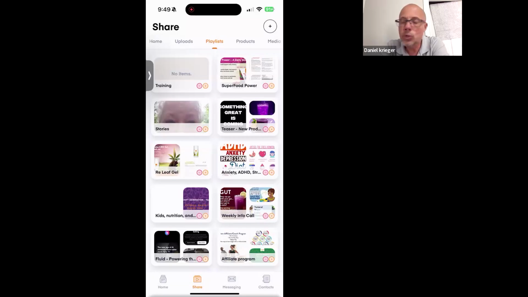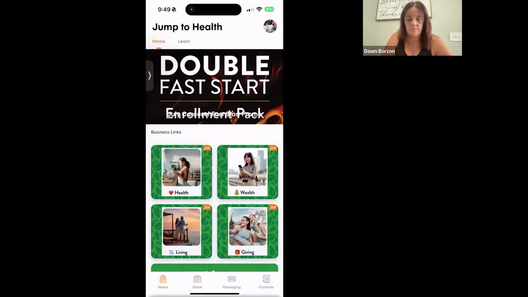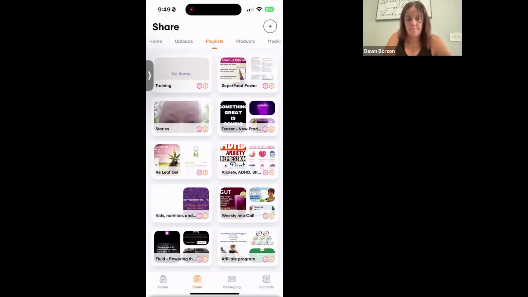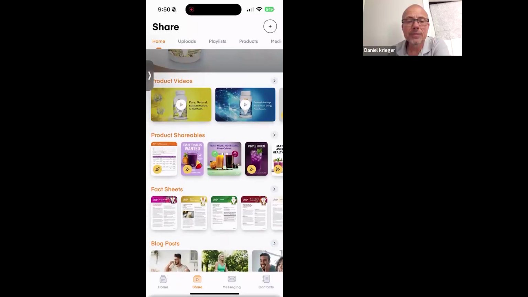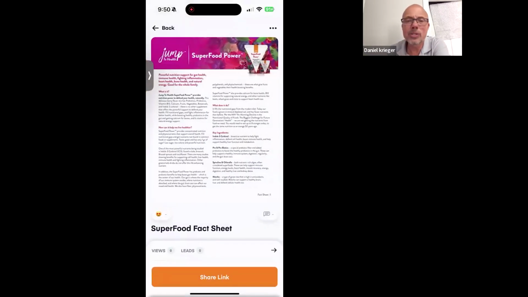What I would do, for example, is go back to that fact sheet. Say you want to create a superfood playlist. So let's go back to home. Share button on the bottom. And you want to make sure you're on the home button on top as well. So it's home and share. So let's go back to the fact sheet. Click it on, and it opens up.